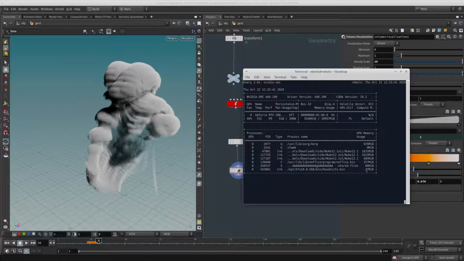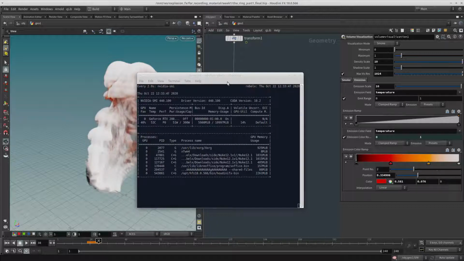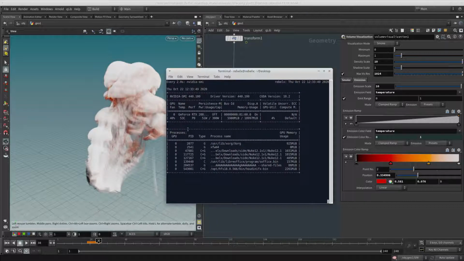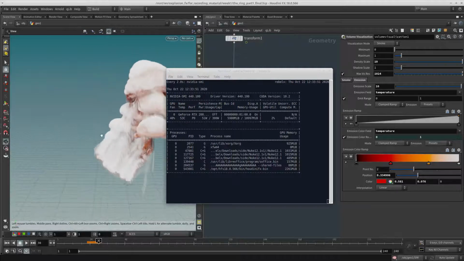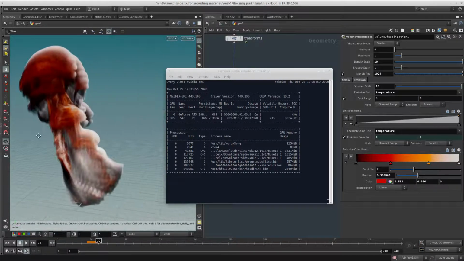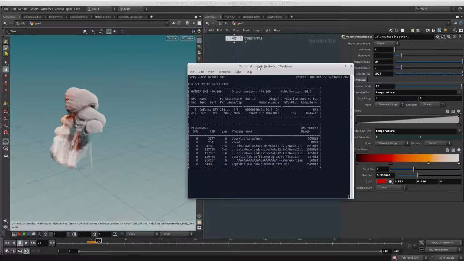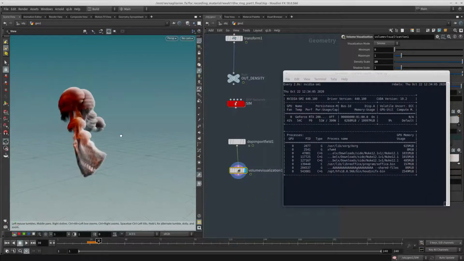And now it's 1800, and let's display the temperature, and now it's more because it's displaying a separate field. And let's change this to 10, 5. And that's how you display a sim in Houdini.